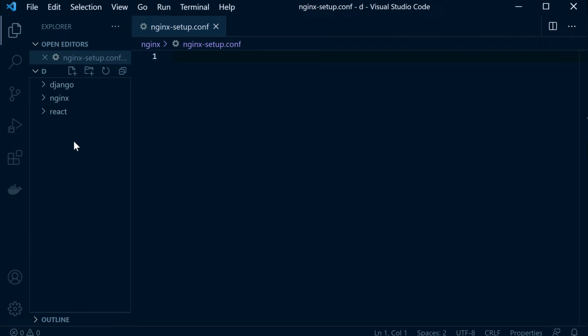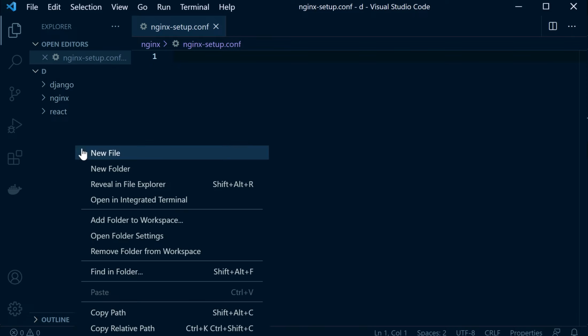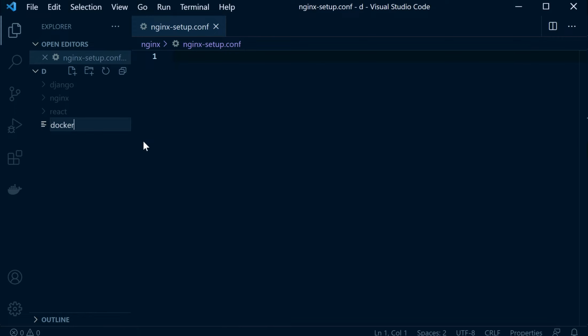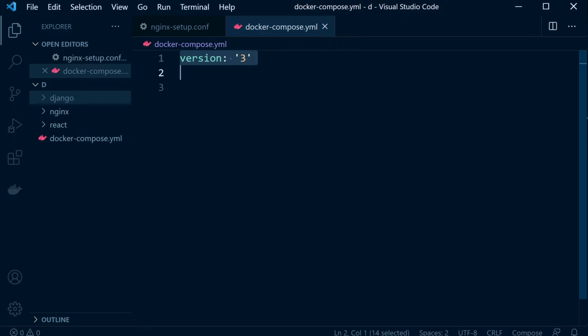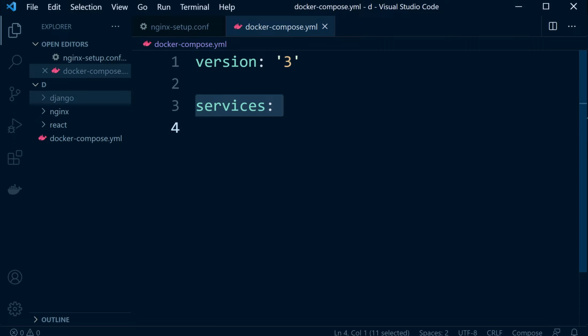Next up, we're going to need a Docker Compose file. So let's do that: docker-compose.yaml. Okay, so this is our Docker Compose file. Let's get started building. First of all, we want to set the version of Docker Compose we want to utilize, and then we'll start with the services. Here we have 3 services. We could call them Django, React, and Nginx if we wanted to, or just backend, frontend.